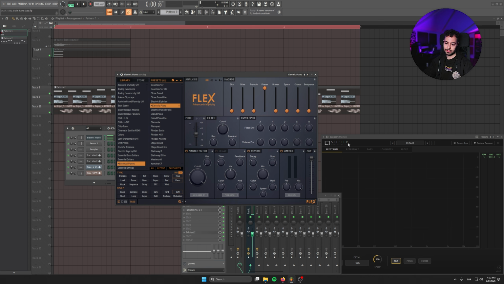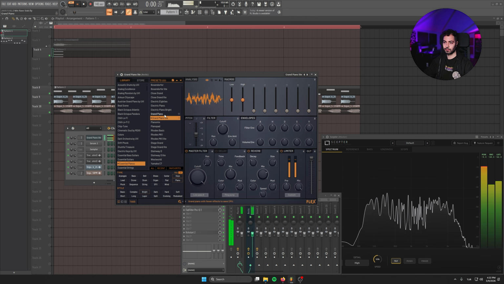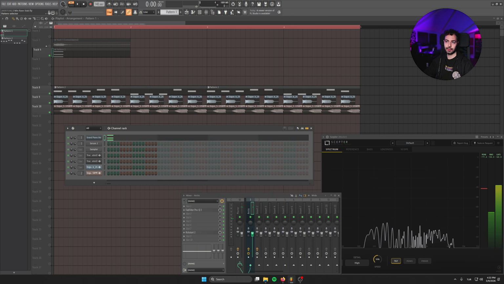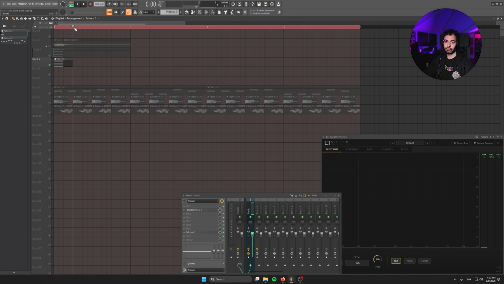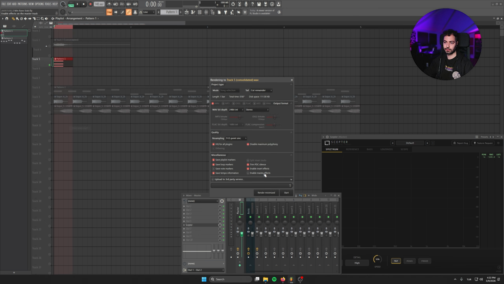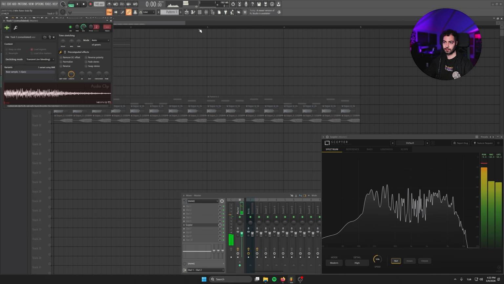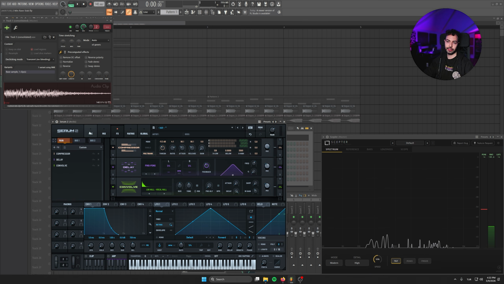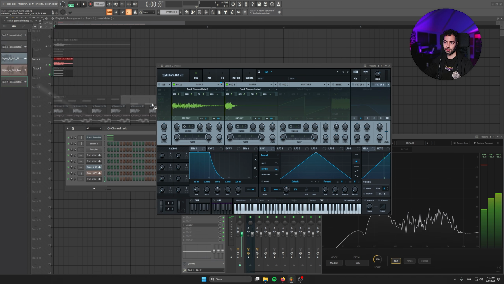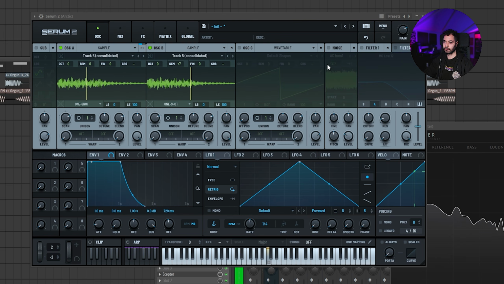And also you can replace the sound how you like it. Maybe we can get this classic piano sound. We just need to render this one. And just drag drop to the Serum. And that's it.